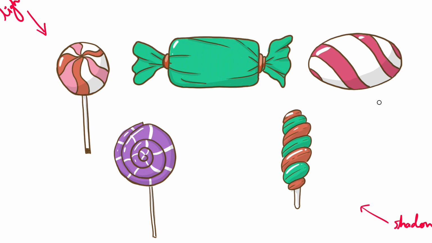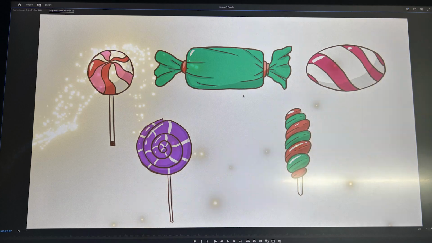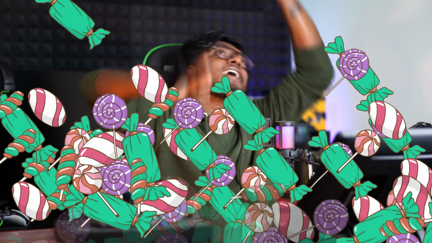And that's it. Our colorful sweet candies are ready. Now I have a craving to eat a lot of chocolate. Oh my god, it's happening.